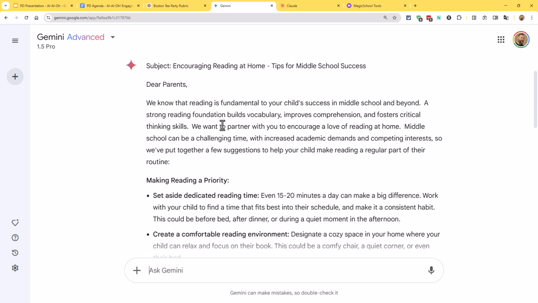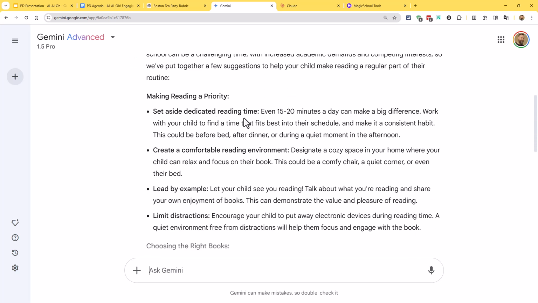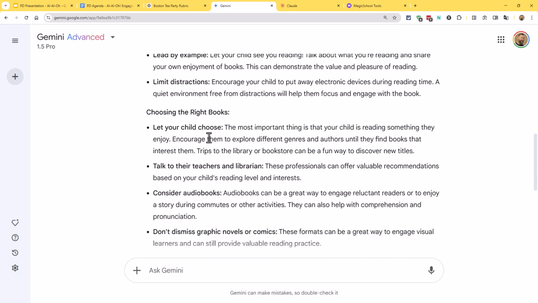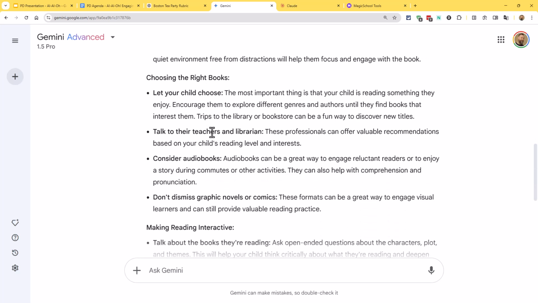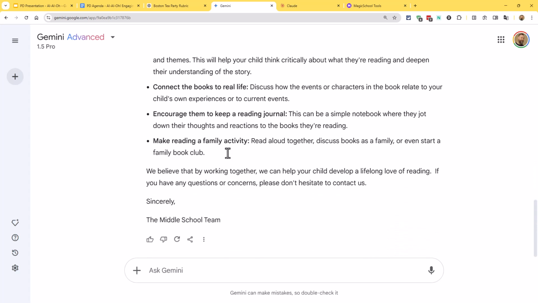But hey, dear parents, it's so important with reading being fundamental. Here's some things you could do. Dedicated reading time, comfortable reading environment, lead by example, limit distractions, let your child choose audiobooks, graphic novels, going on and on. Excellent. I can copy this down here and paste this. Or if I'm using Gemini, I can actually just use the share button. Gemini, you can send it straight over to Gmail or Docs because that is a Google product there.